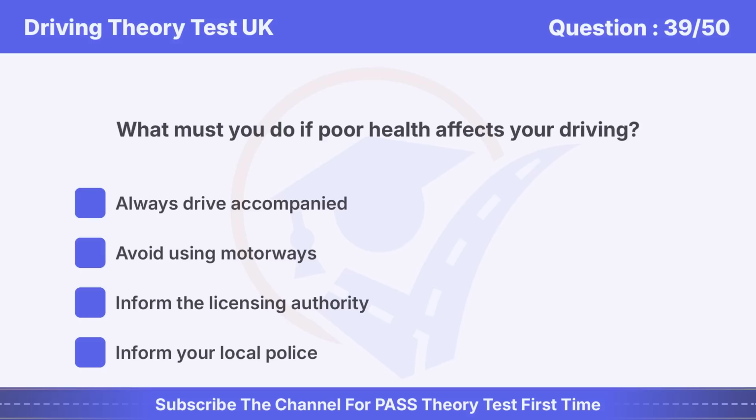Question 39. What must you do if poor health affects your driving? Option A, always drive accompanied. B, avoid using motorways. C, inform the licensing authority. D, inform your local police.